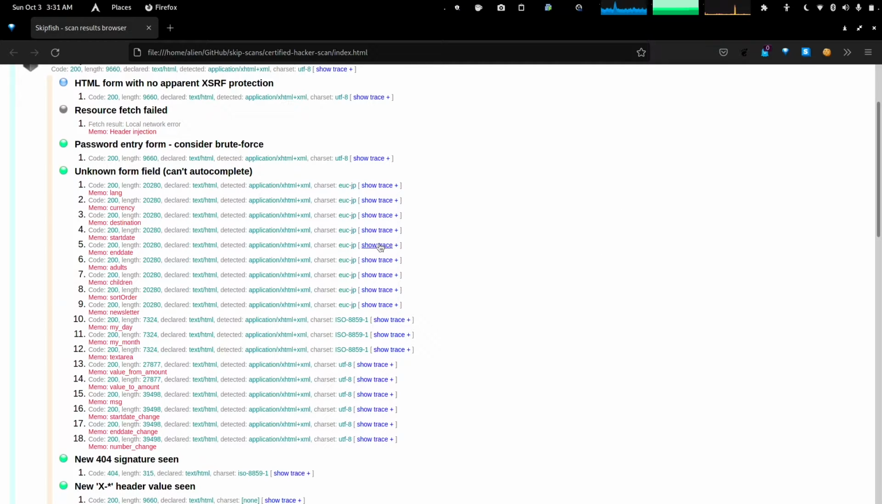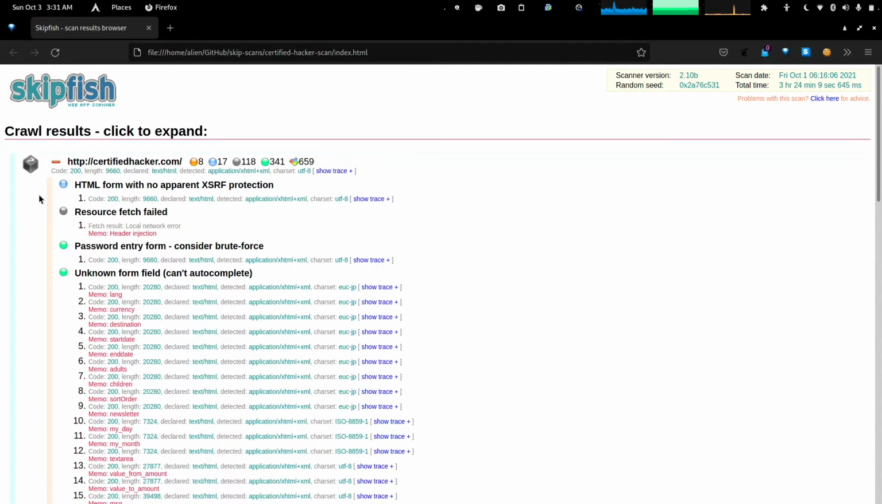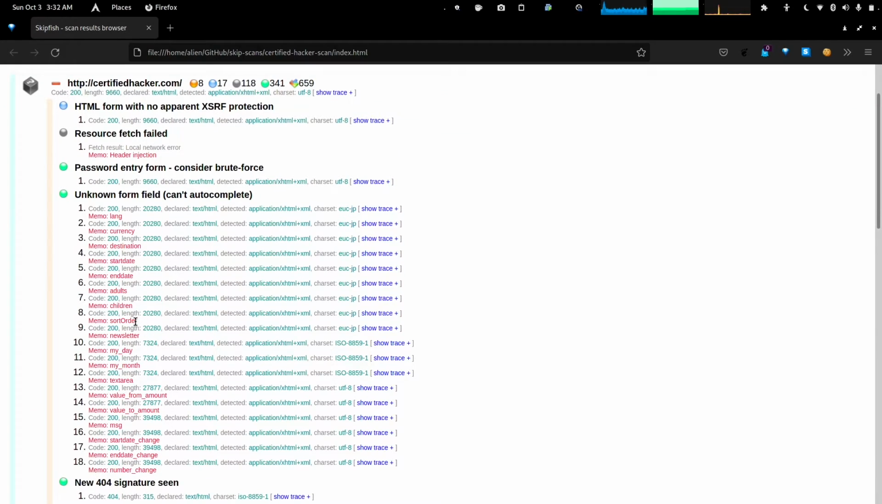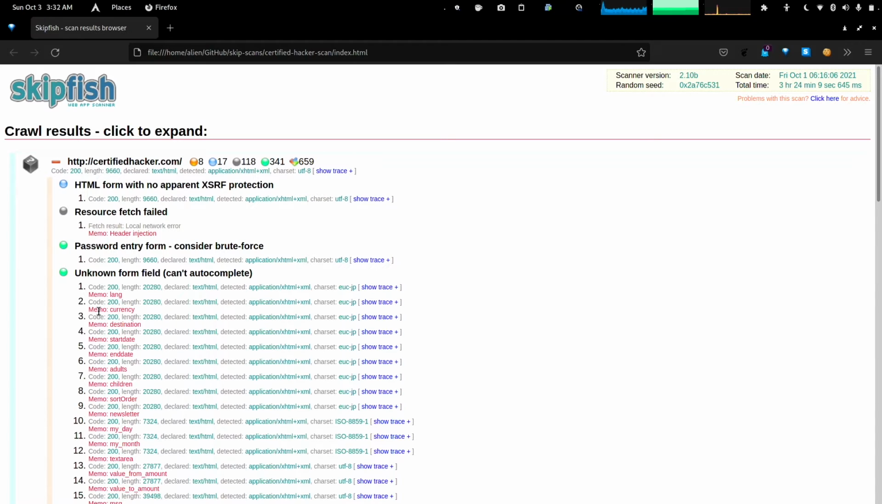Okay, so we'll go back, and let's try to have a look at the SkipFish scanner results, and we have some of the HTML form with no apparent XSRF protection, which is cross-site request forgery, and there's no protection, so clearly we have a vulnerability for that present. And this is basically the crawling results, that it crawled upon the whole web application and just listed out basically the interactive sitemap which it is showing you.